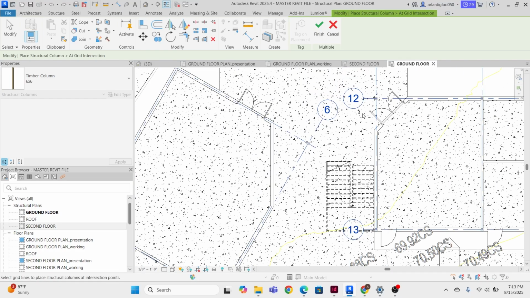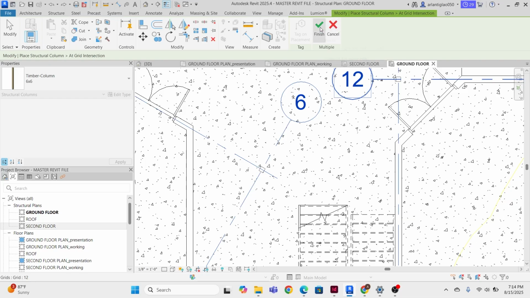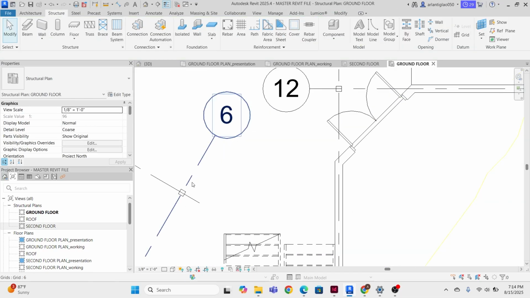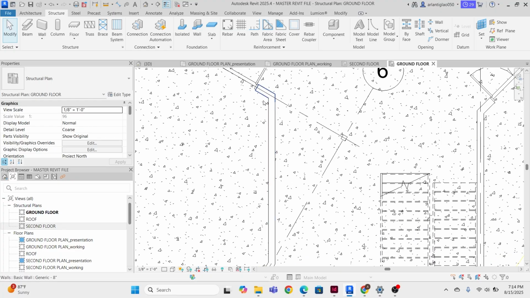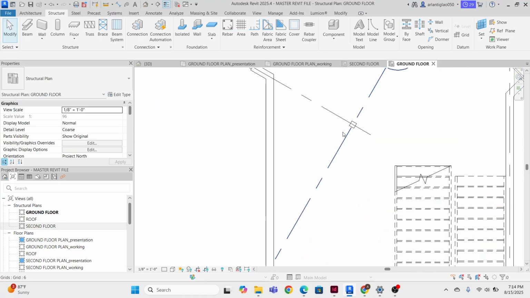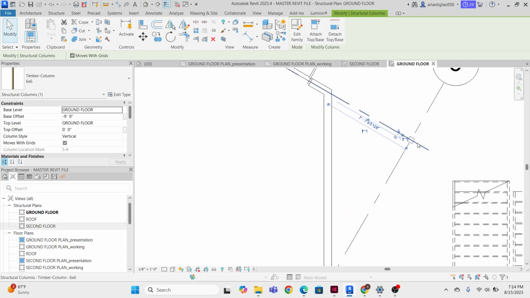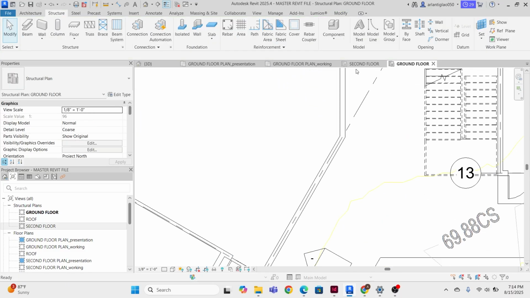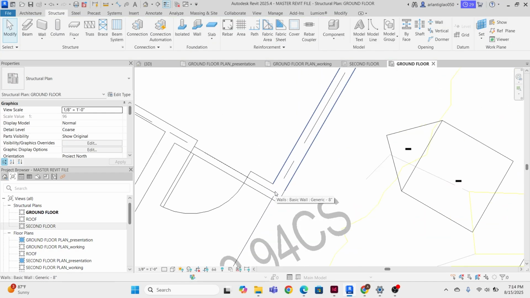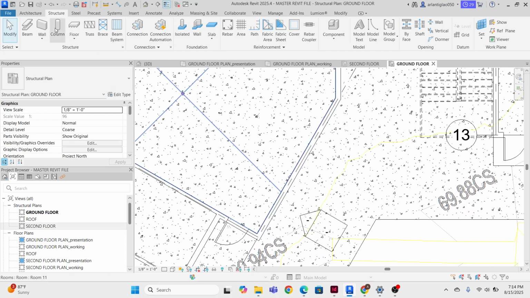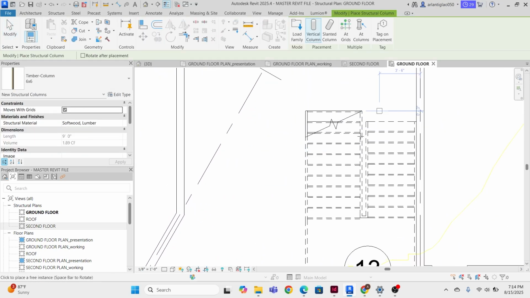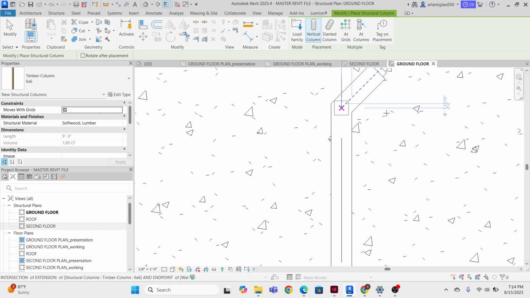So now that we have all of our columns on the first floor placed, we're just going to press Finish, and it created these columns for us. At this condition, it's a little weird. So what I'm actually going to do is throw this specific column into the wall, and then also do another column right over here. And I'll also do the same right here.